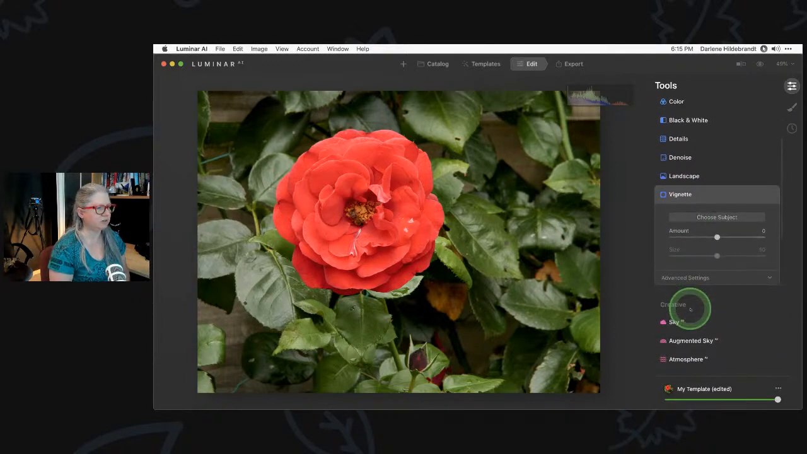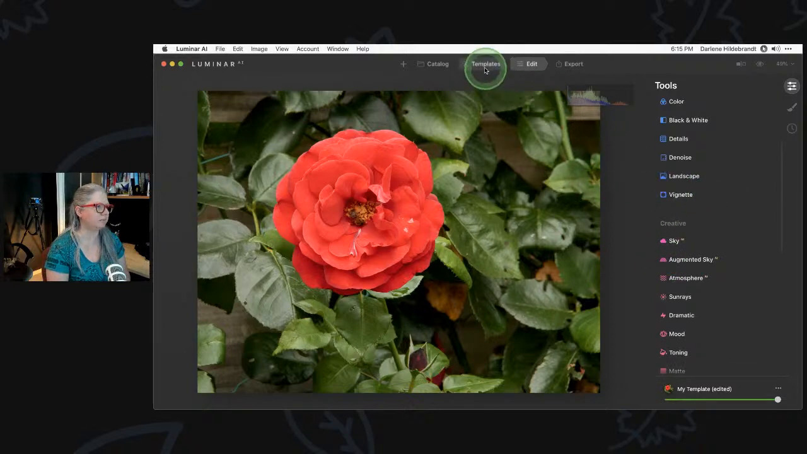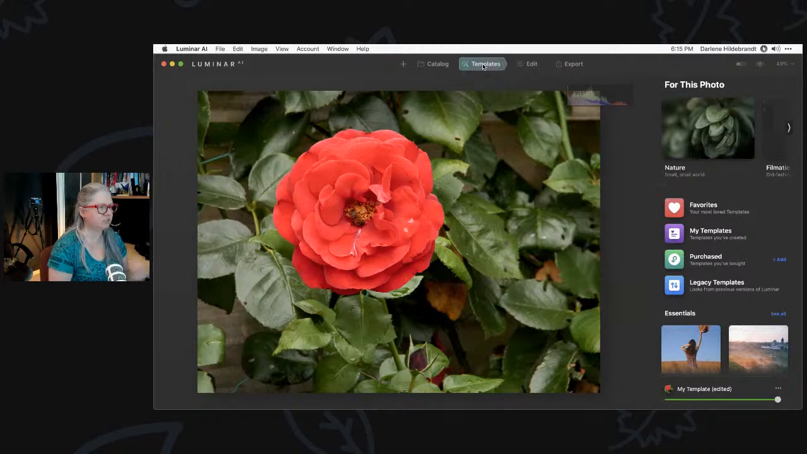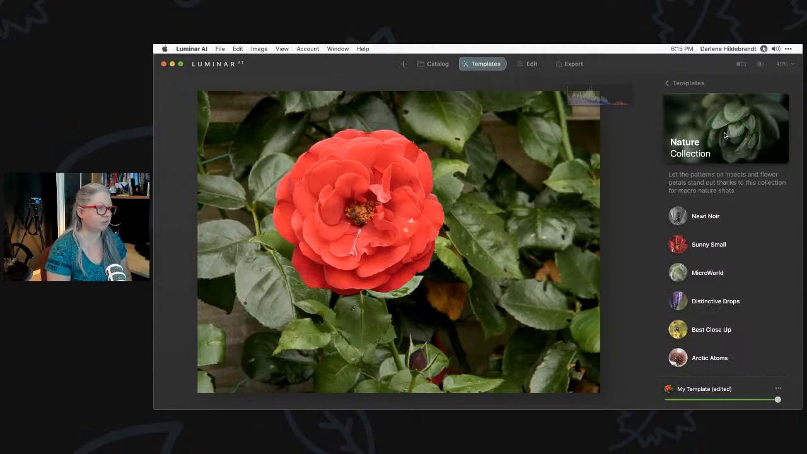Next thing I'm going to do is add a vignette. And this is something that I do on every or almost every image, okay? The other thing I could do is go back a step in the Luminar workflow and go back to templates. So now that I've changed the camera profile and the cropping, I could go into templates and see what is suggested. So up at the top here, the first ones here are always ones that Luminar thinks might look good on this image. So it suggested nature, which is fitting.